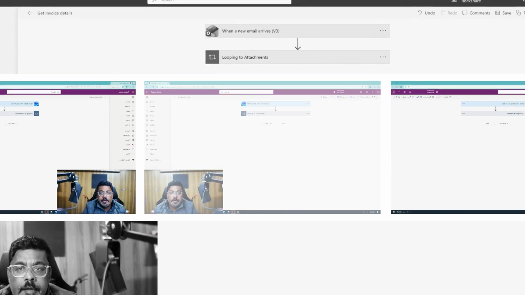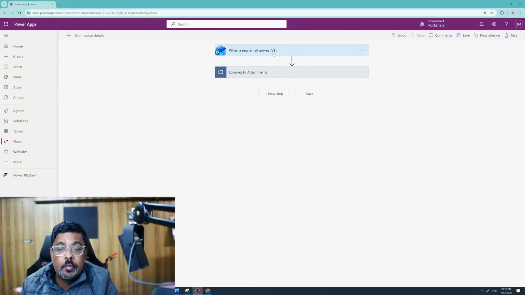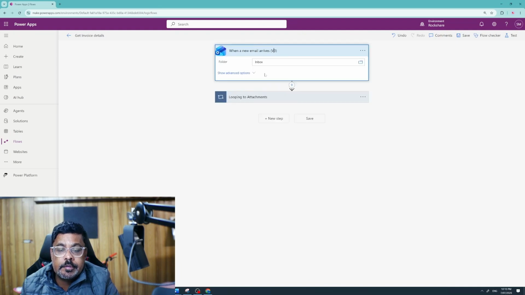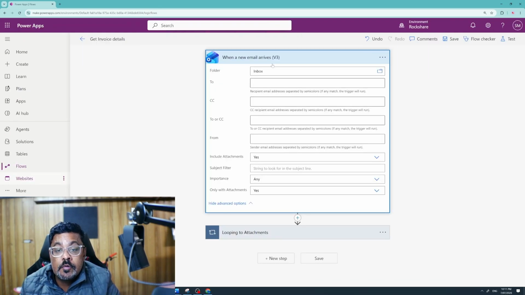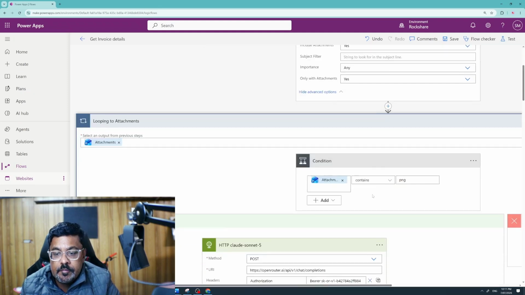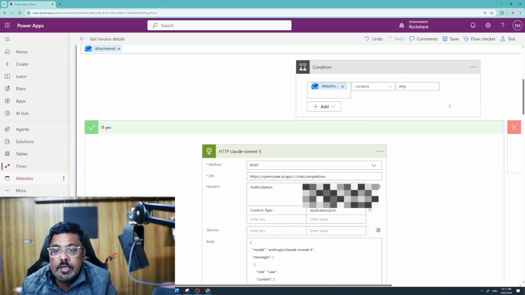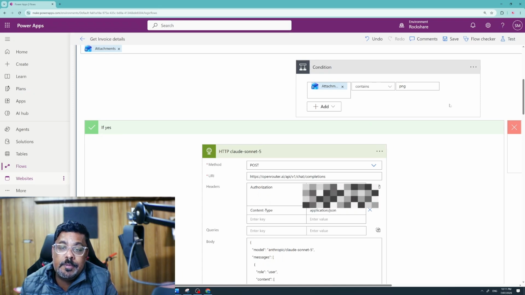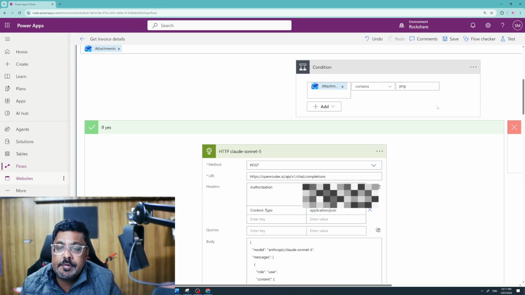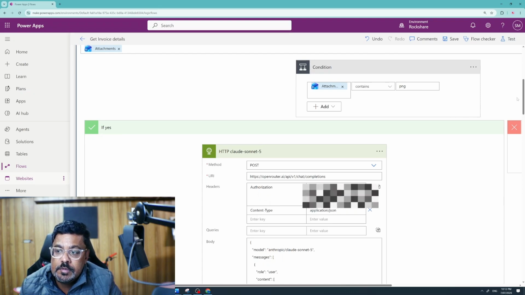So this is our flow. What I have done here is create a trigger for my flow. When a new email arrives in our mailbox, this flow is invoked. We check whether it has any attachment, and we only consider emails with attachments. We loop through the attachments and check that the attachment is a PNG for my demo purpose, but you can use different types of images or even PDF as well.